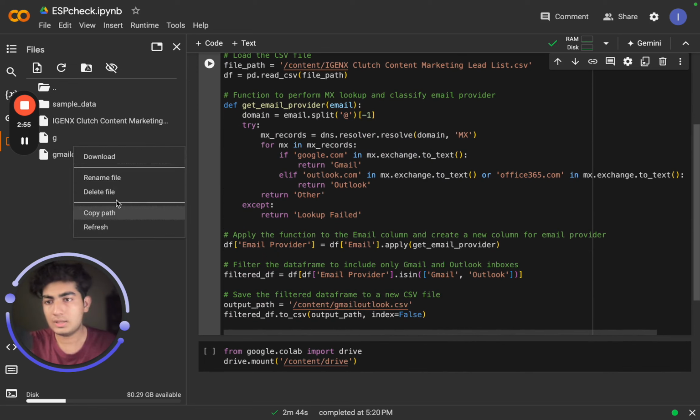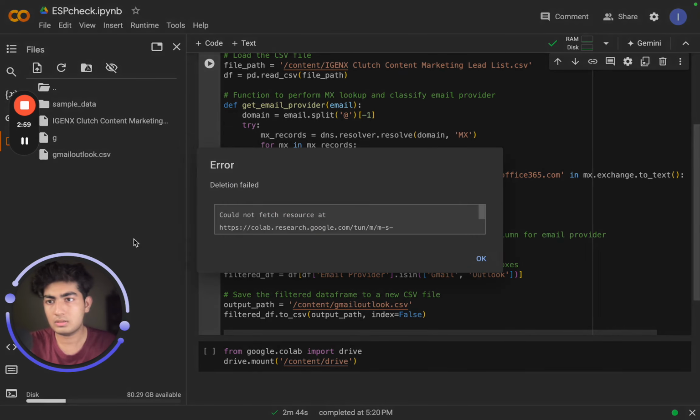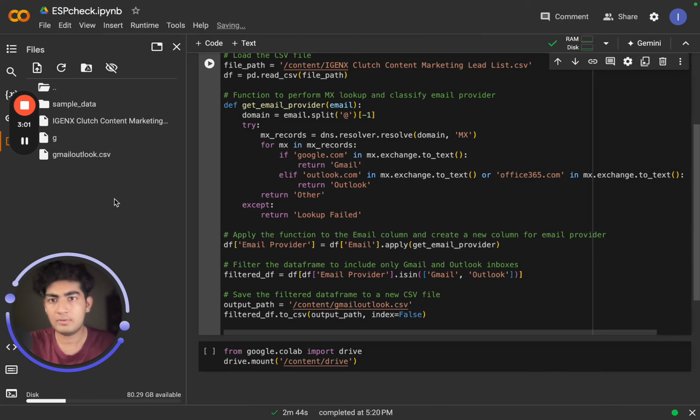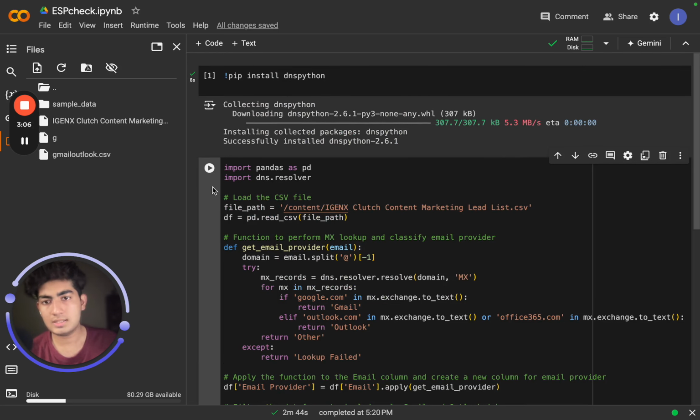Now, once you're done with that, what you do is you run this first and you run this. I've already run this. So I'll show you how it looks once you get the downloaded CSV list.